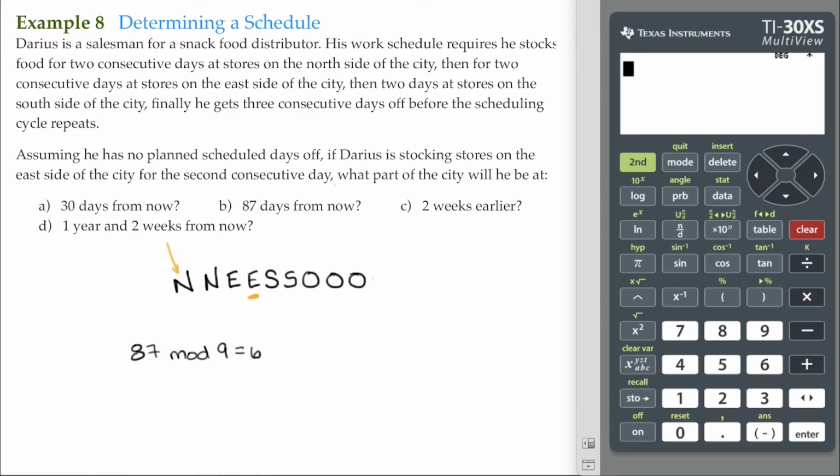Let's try C. Now here, 2 weeks earlier, that's 14 days. So we could easily just count off 14 days, but it's 14 days or 2 weeks earlier. So since it's 2 weeks earlier, we're going to count off 14 days going backwards. 1, 2, 3, 4, 5, 6, 7, 8, 9, 10, 11, 12, 13, 14. So he's going to be on his second day off. But we can do this 2 other ways using modular arithmetic.